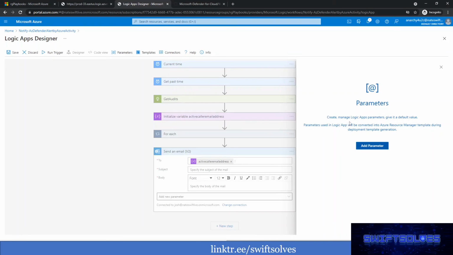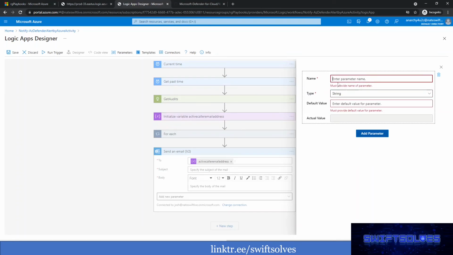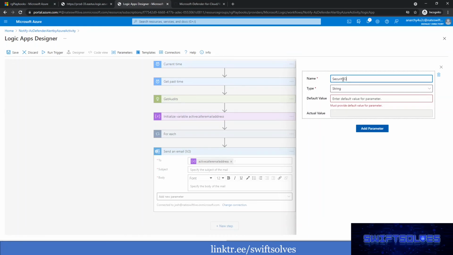Parameters are basically global variables. So if I choose, again, this is going to look like a variable. It's a global variable that can be called again. And it's also a global variable when we go to deploy this as an ARM template. We can prompt and ask the person to deploy this logic app to enter their security operations email. So we'll call this security operations email. And then we'll go ahead and we'll give it an email address here.